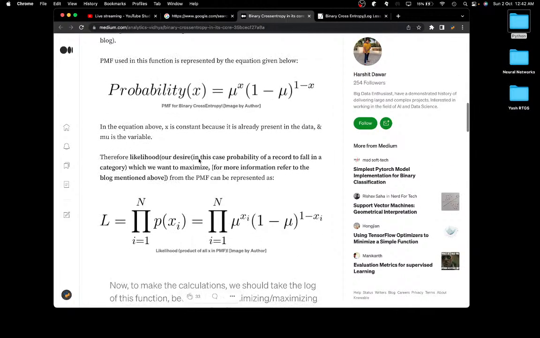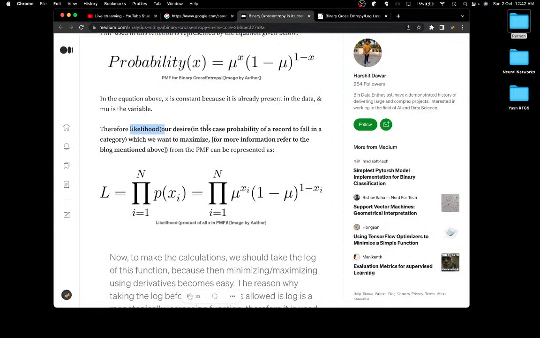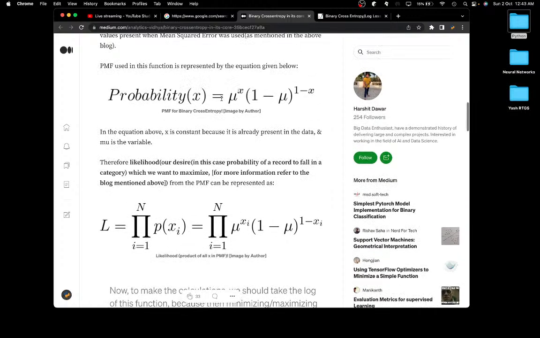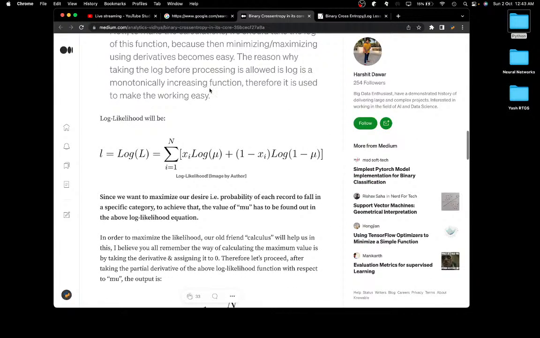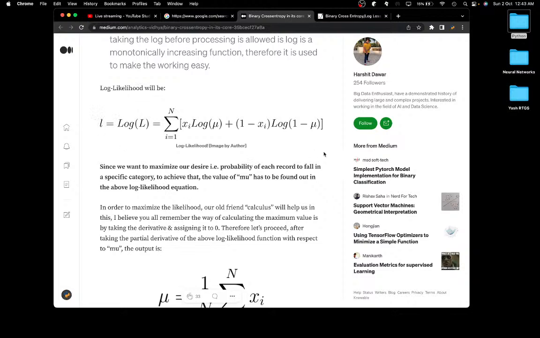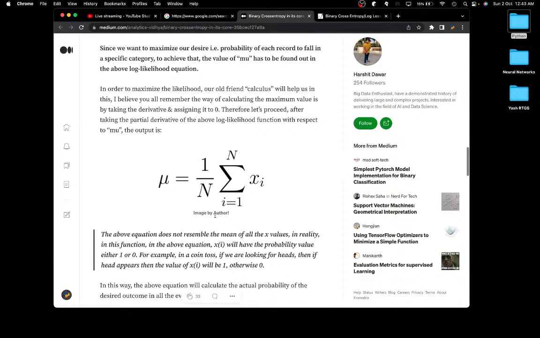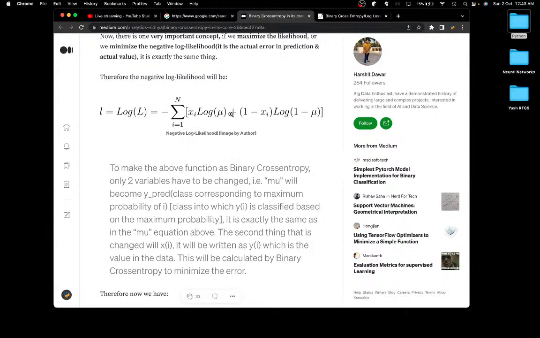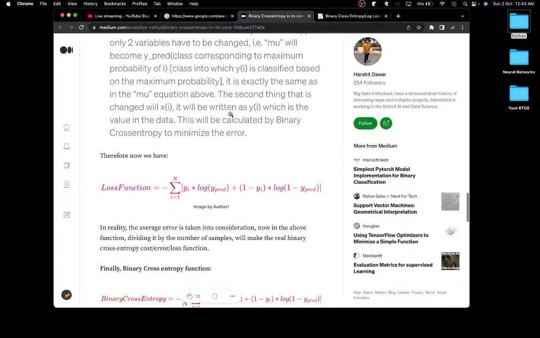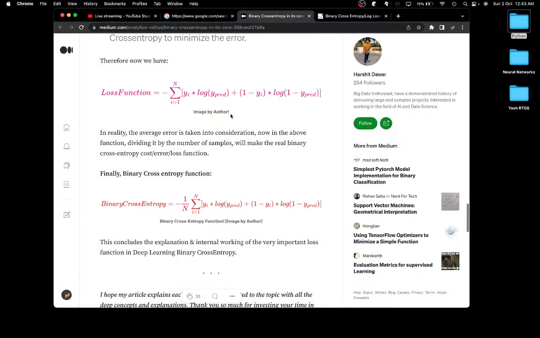Alright, so this equation obviously is a lot different. Therefore, the likelihood, in this case the probability of getting a 4 in the category, is what we want to maximize. Alright, the PMF. So that's the probability mass function. I think this is what we want. Yeah, I think this is what we want. So we want something like this. We want the negative log likelihood. I'm pretty sure.